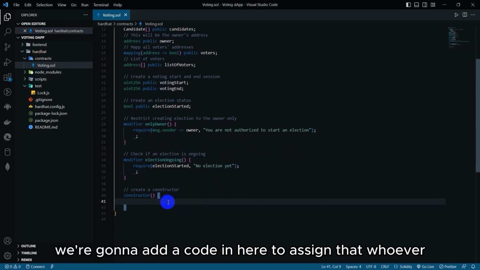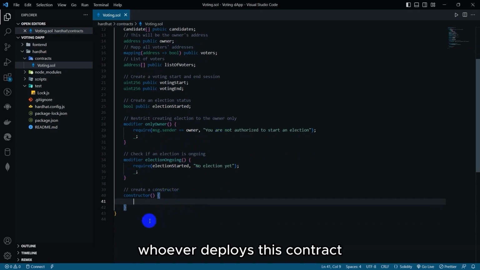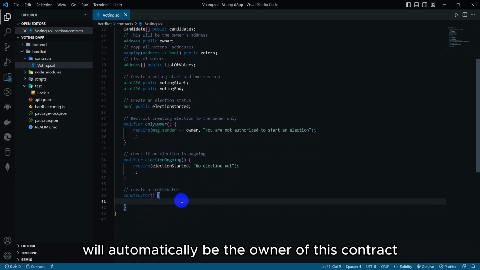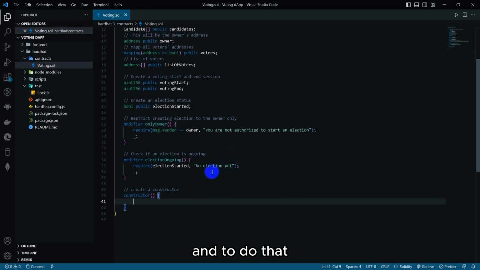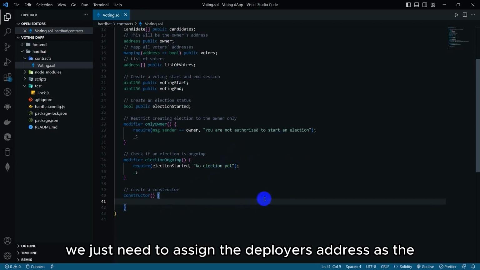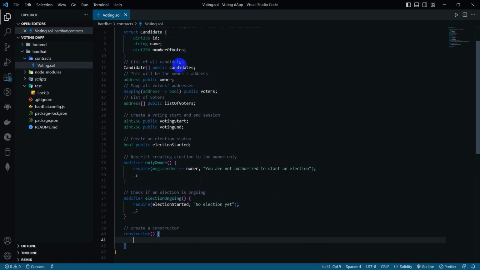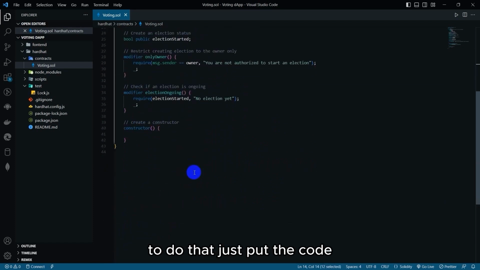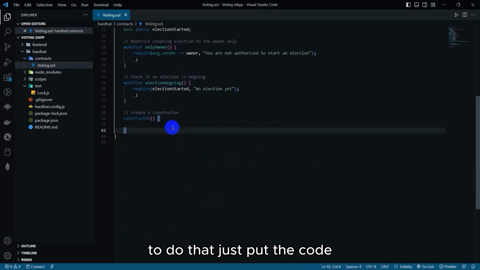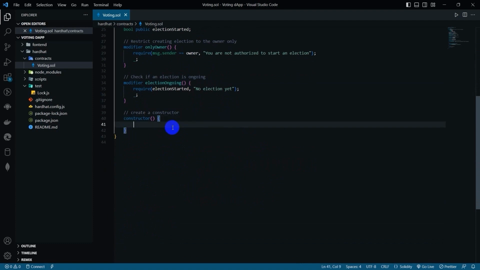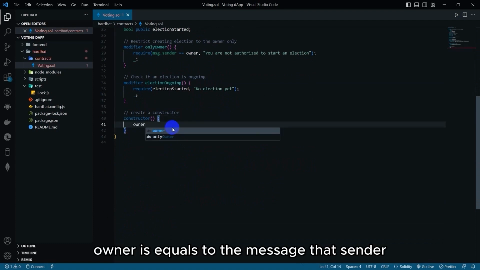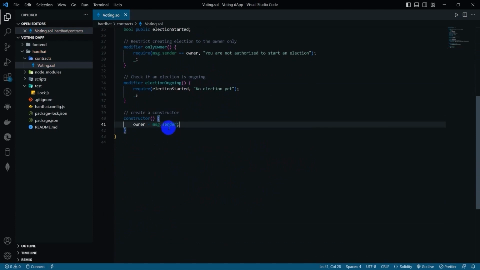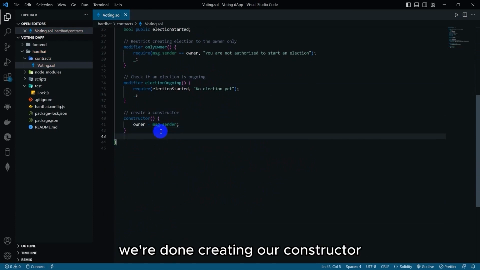Now this constructor, we're gonna add code in here to assign that whoever deploys this contract will automatically be the owner of this contract. To do that, we just need to assign the deployer's address as the owner of this contract. Just put the code owner is equal to msg.sender, the message sender or the transactor. And that's it. We're done creating our constructor.